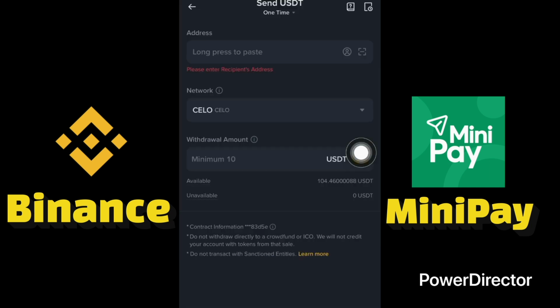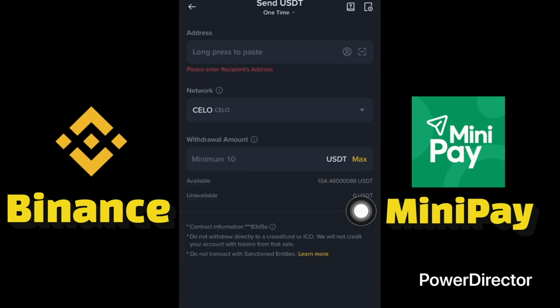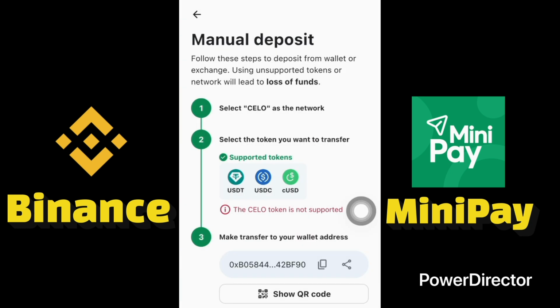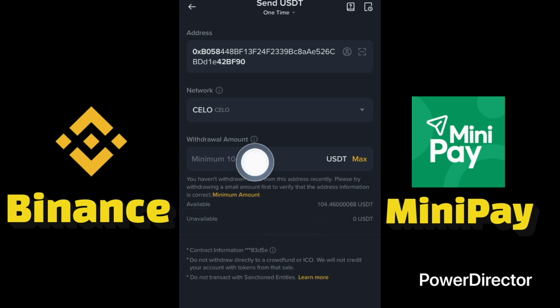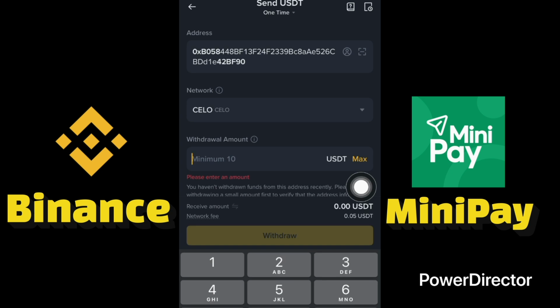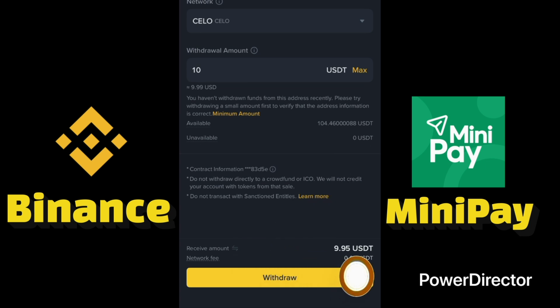I'll click on Celo, and what I have to do now is go back to my Minipay app and copy this address. I'll copy this address, come to the app, and paste the address over here. When I'm done pasting the address, I'll enter the amount I want to deposit. You can see the minimum amount you can deposit is $10. Binance says I haven't withdrawn funds from this address recently, so I should try and withdraw a small amount first to verify the address is correct. So let me enter the small amount, which is $10. Then I will pay a fee of 0.95.